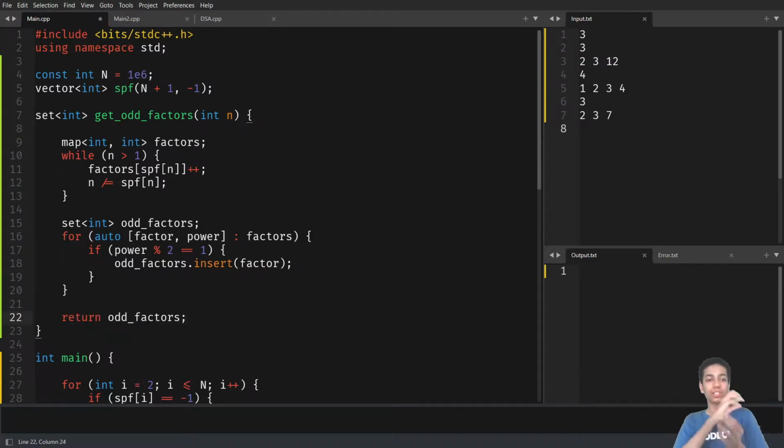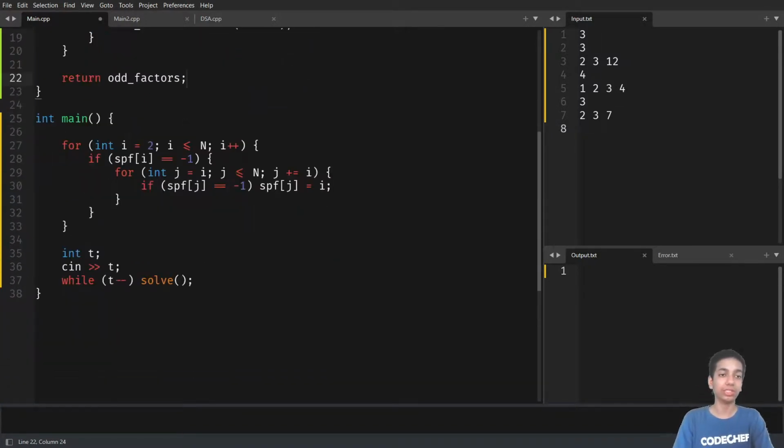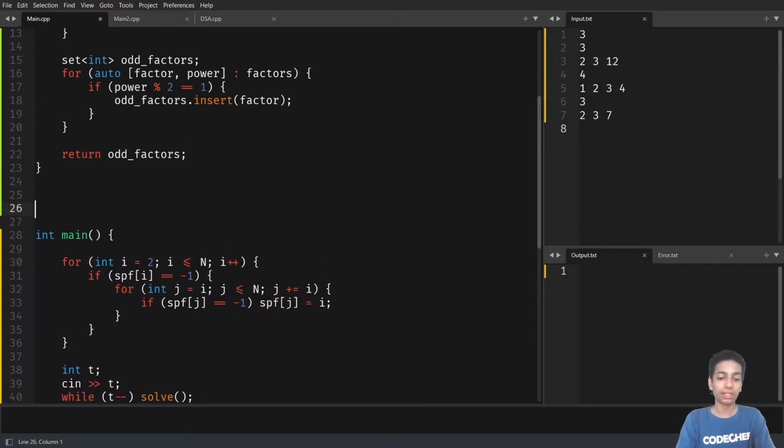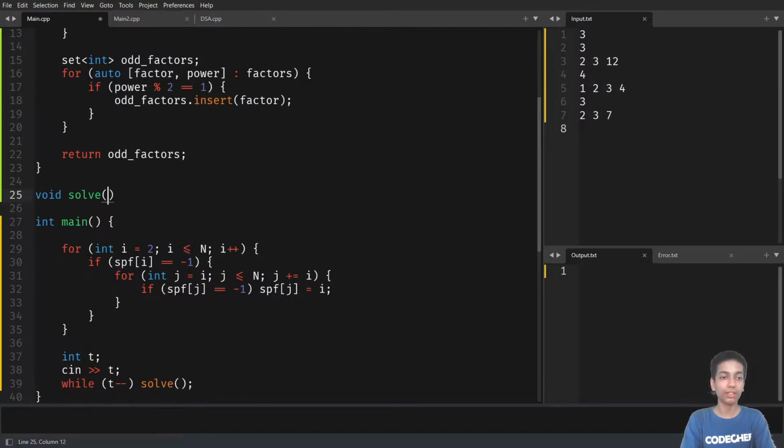And notice that because a set is ordered, 3, 5, 1 will be converted to 1, 3, 5, right? So in the end, matching will be easier. Cool. So yes, that is the function for odd factors. Now let us implement the main logic. So the solve function.